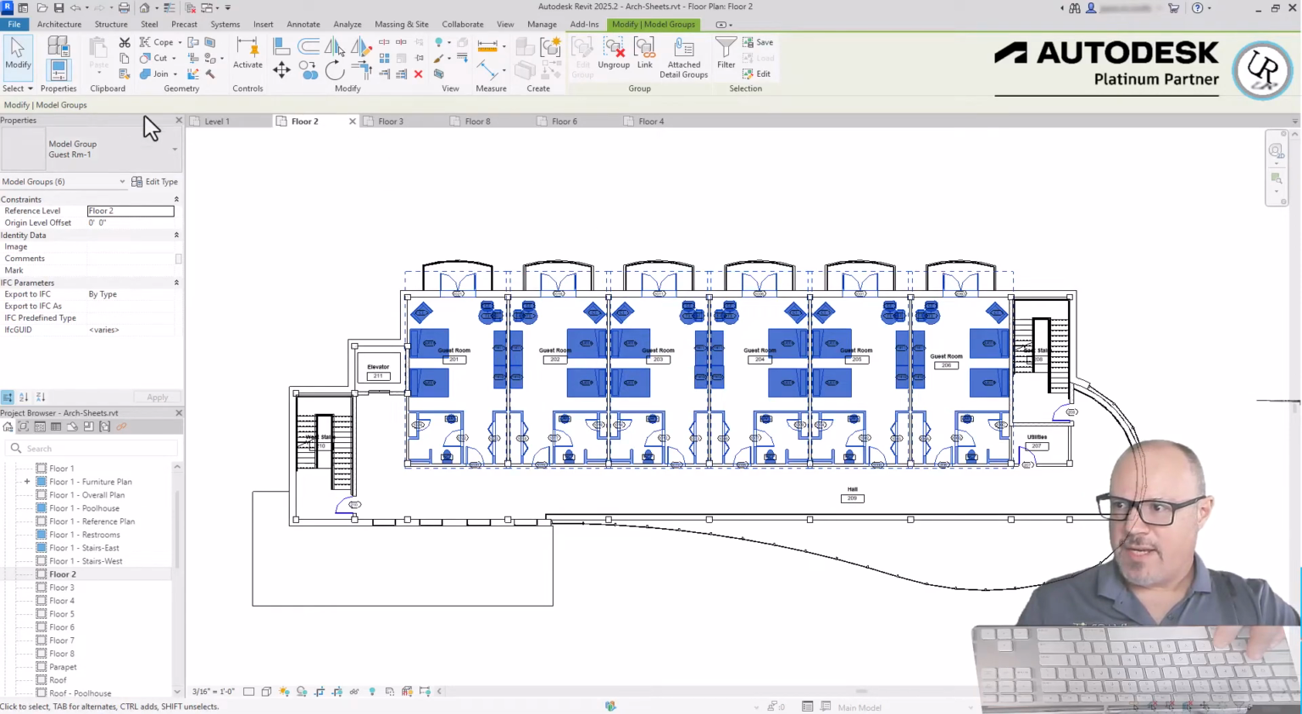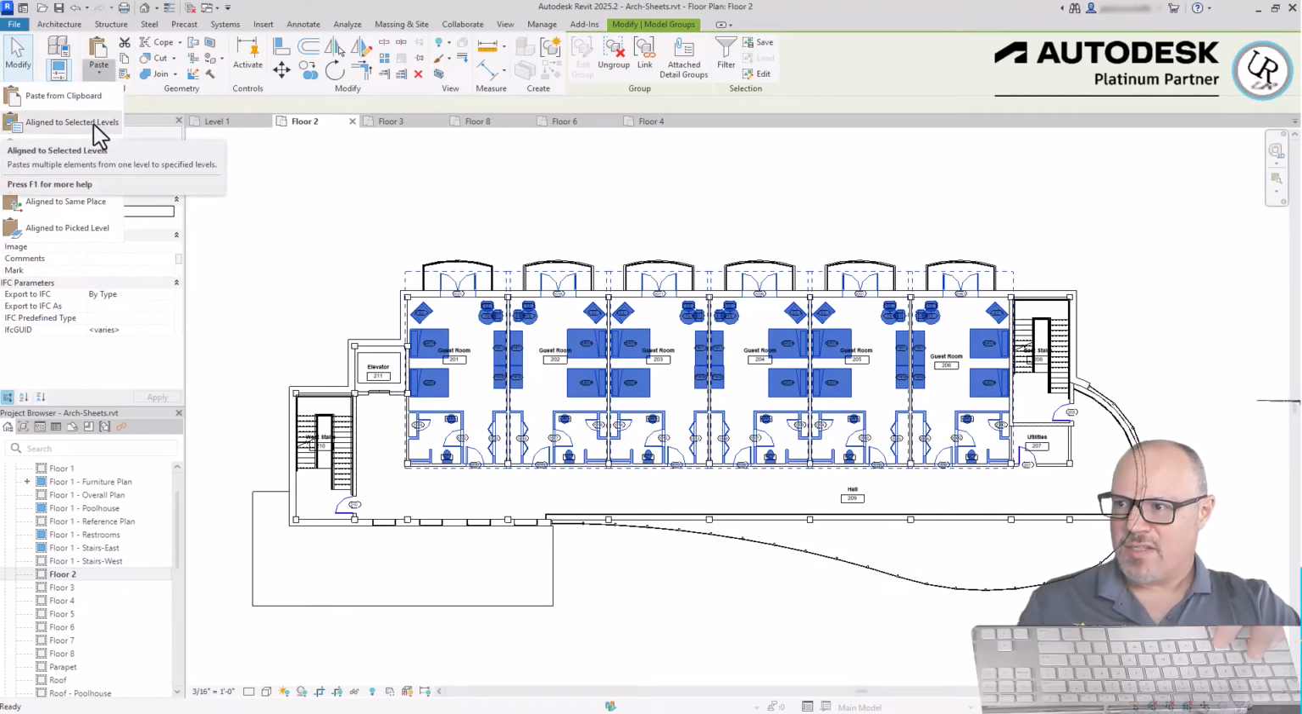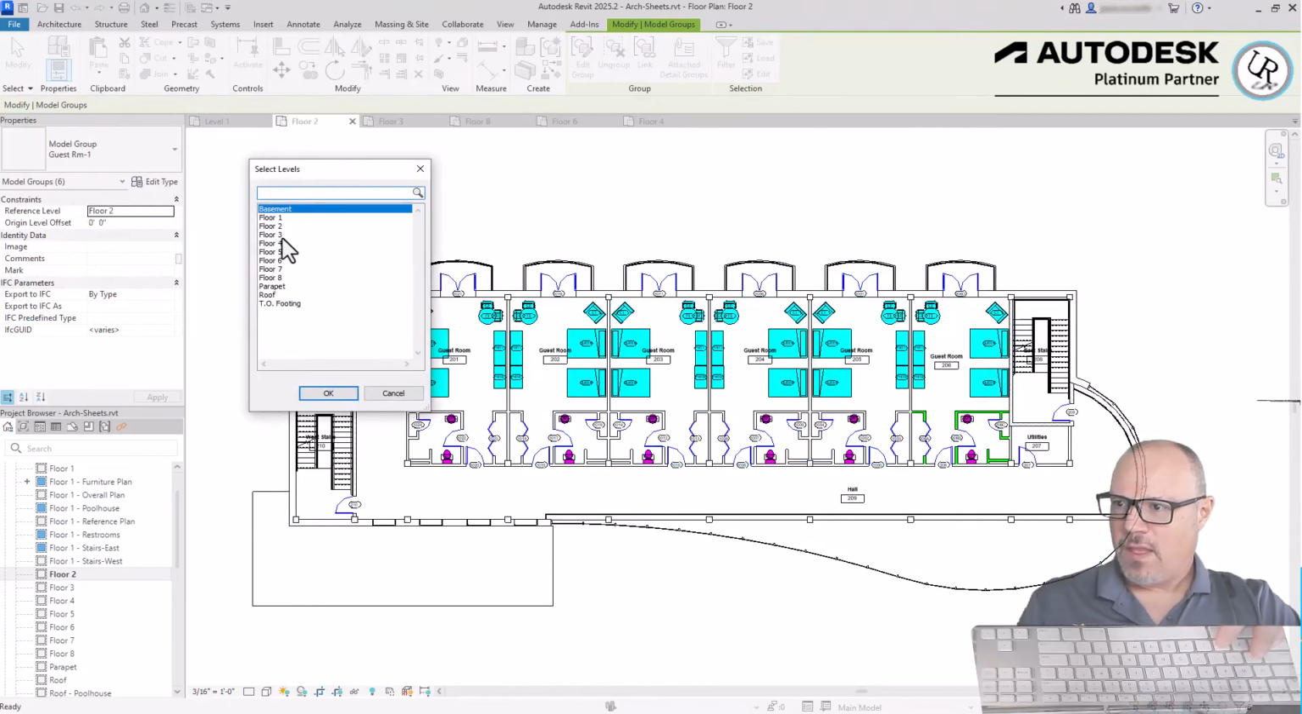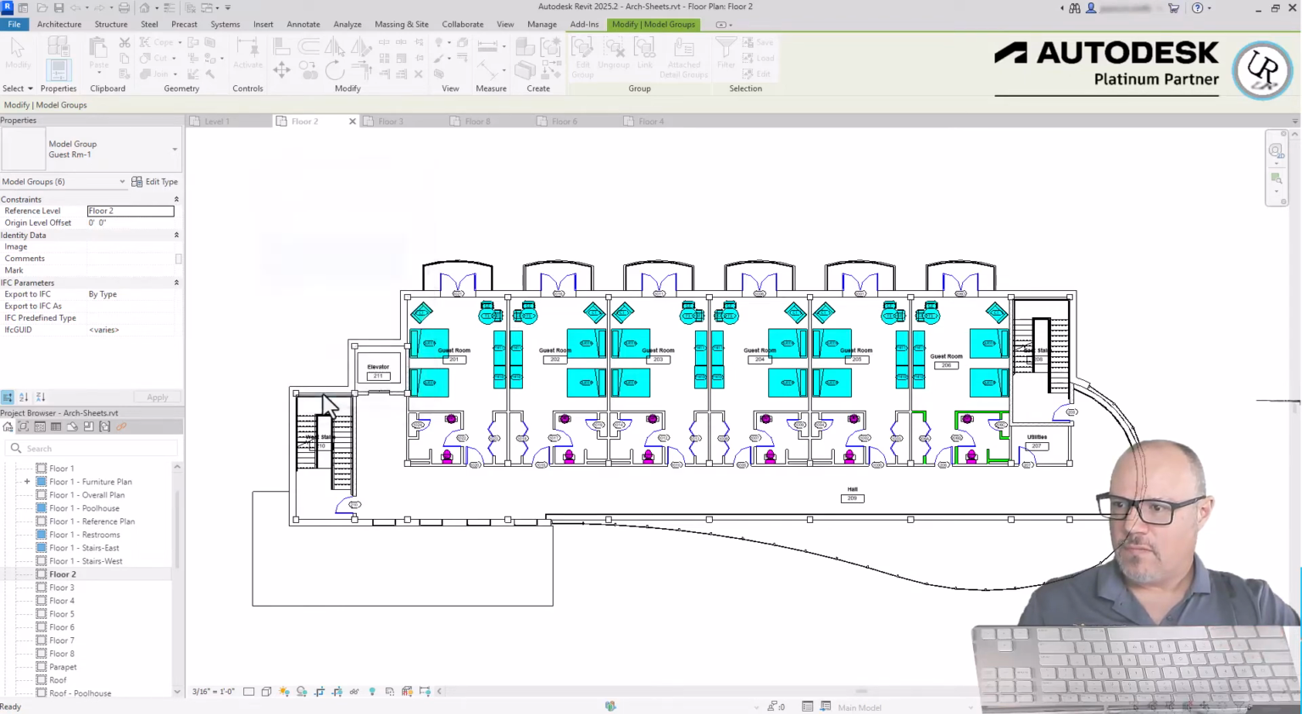Go to the Modify tab, Clipboard panel, and choose Copy to Clipboard. Control-C is the same tool. And then you have a Paste drop-down list where I'm going to choose Paste Align to Selected Levels. And then choose levels 3 through 8. It will think for a second.